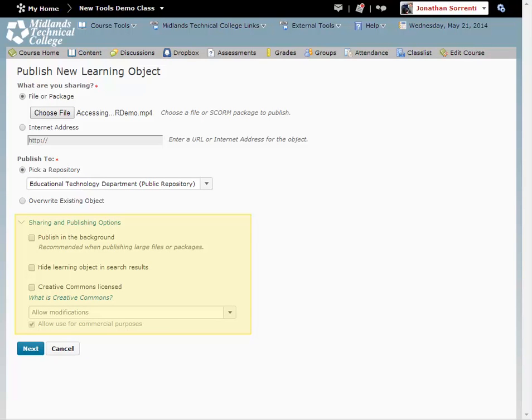From the Sharing and Publishing Options section, check the boxes next to the options you want to use. Publish in the background means the file will be queued to be published and will be added without using a lot of system resources. Note, this object might not be available immediately after you finish submitting it.